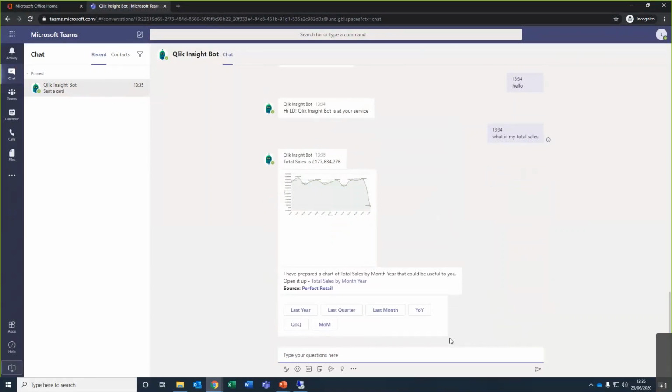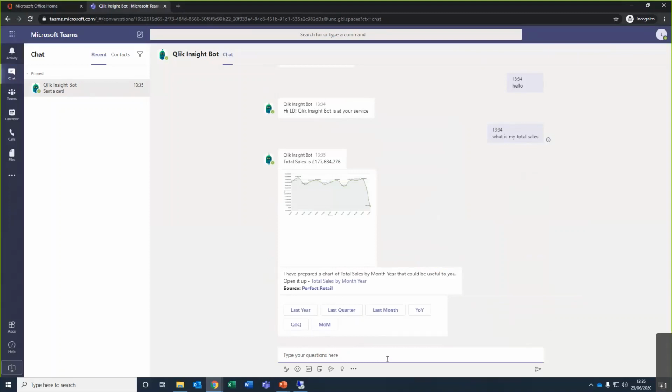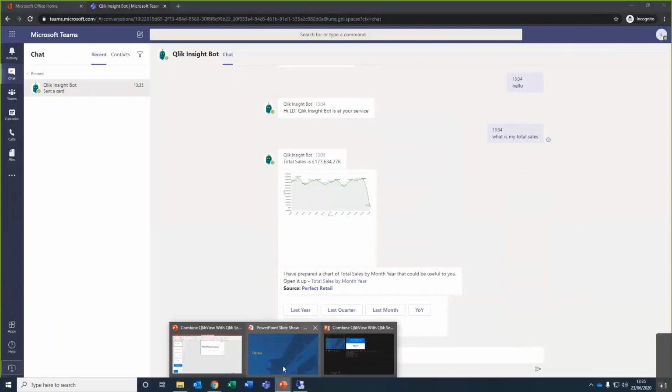We've got some chart generation within there. It's actually linking me back to the source of where this insight came from. And then it's also starting to suggest some other things we should start looking at as well. Do you want to have a look at this on last year, last quarter, last month, year on year, etc. So again, some really, really powerful insights within there.